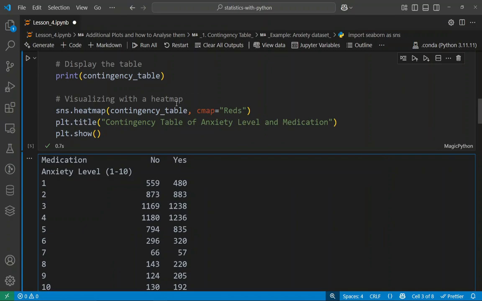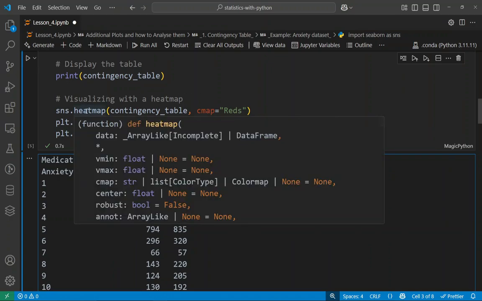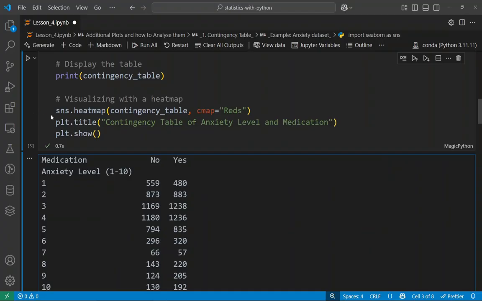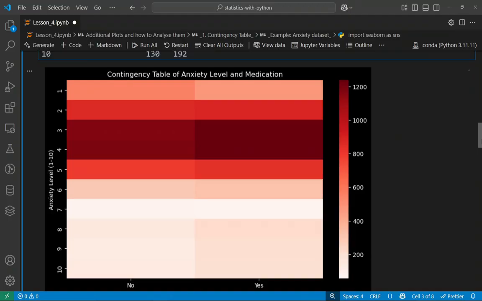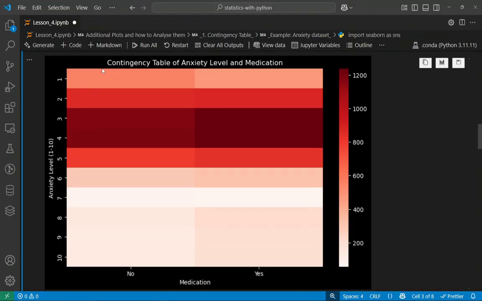To visualize, we are going to use a heat map. Just like in our previous class, we used a heat map for visualization of the correlation, here we can also use that for a contingency table. So we are going to provide it the contingency table, and we can set the color of the map however you want. I like to use reds, and then we can set the title.